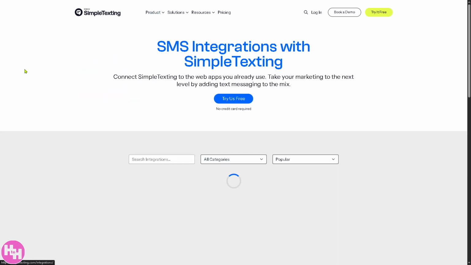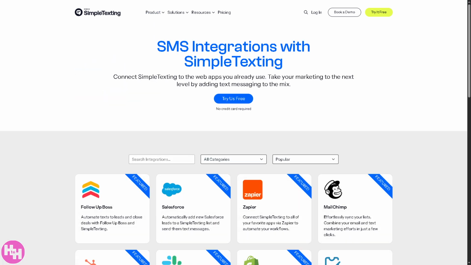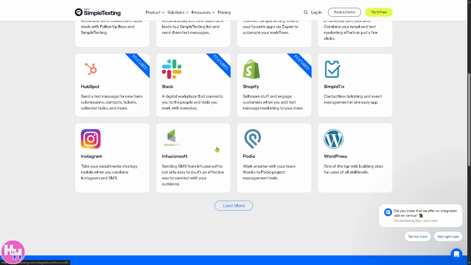For example, on the integrations, you can have advanced analytics and reporting, providing detailed reporting and analytics, including message performance metrics and helping refine your marketing efforts. All I have to do is engage with all of these and click Load More.